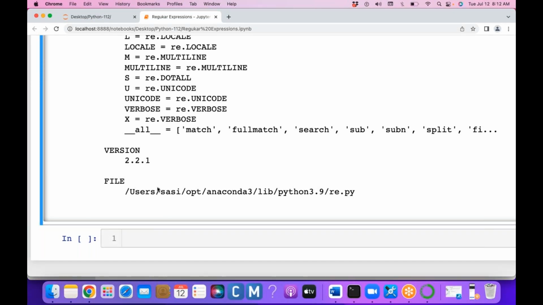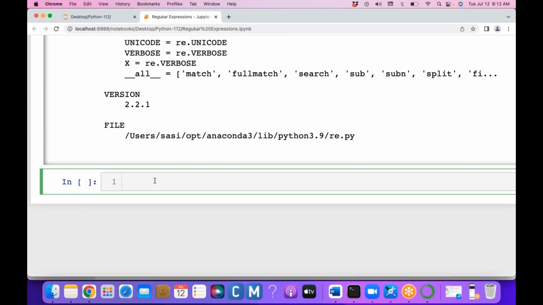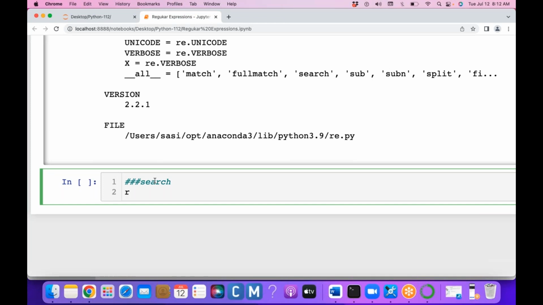Now what I would like to do is introduce the functions inside the re module, starting with the search method. I have some raw data, and the raw data can be anything. See, in this particular data, did you find Anjan anywhere?